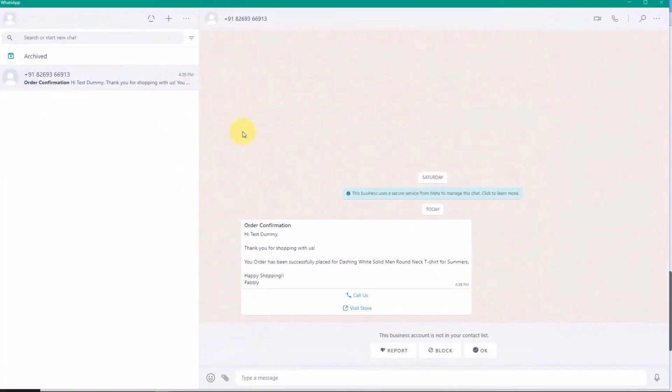And yes guys, we can see that on this very same WhatsApp number, we have received a message which says order confirmation, hi test me. Means the very same customer name which we entered by placing the order on our WooCommerce store is present over here in this WhatsApp message. Then this message says, thank you for shopping with us. Your order has been successfully placed for dashing white solid men's round neck t-shirt for summers. The very same product which the customer has ordered is now mentioned over here. Happy shopping, Pabbly. So guys, this is the very same template message which we have created in WhatsApp Cloud API, and this very same message is now sent to the customer as a confirmation.